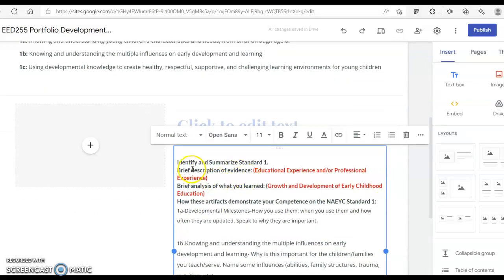Now, in the assignment, it says identify and summarize standard one. It's a brief description of evidence, either your educational experience or your professional experience, a brief analysis of what you've learned, growth and development of early childhood education, or how these artifacts demonstrate competence in NAEYC Standard 1. So I am all for that assignment, right? Now, some of you are like, well, hold on a second. Is it not the same thing that we're adding?